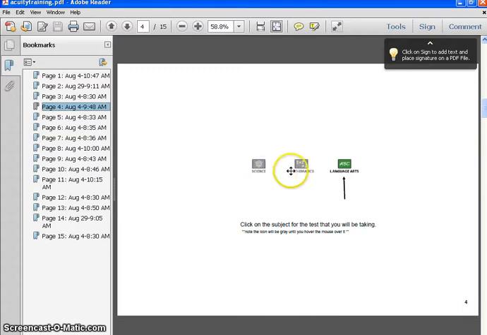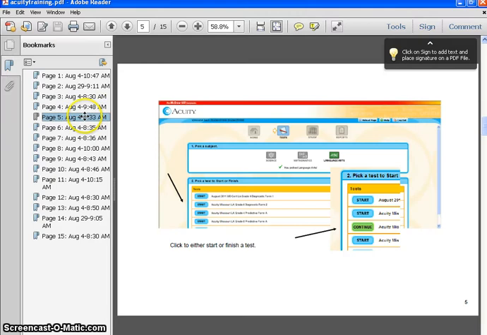Then you will need to choose the subject for that day. We will begin with Language Arts. When you scroll your mouse over, it will turn green when you're over that, so you will click on Language Arts. Then you will have options. If there are different tests loaded, such as practice test or something like that, you will be able to click on the Start button that I tell you to click on.